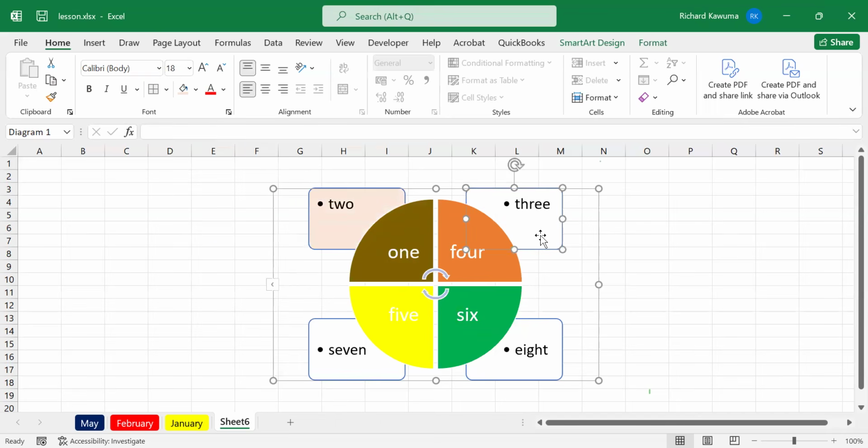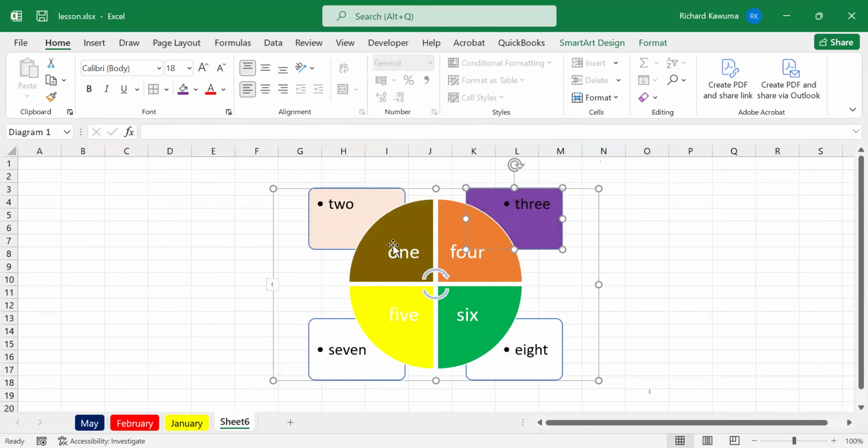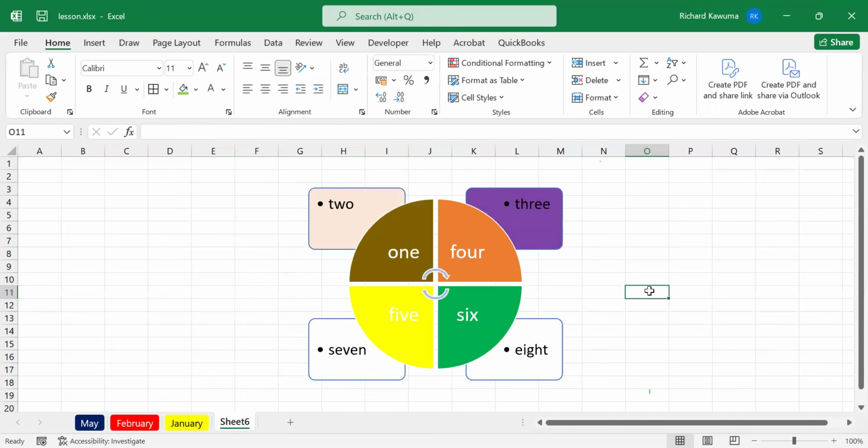Did anyone succeed to draw this? Yes. You succeeded to draw it? Yes. So you can also draw shapes. Okay? You can also draw shapes.